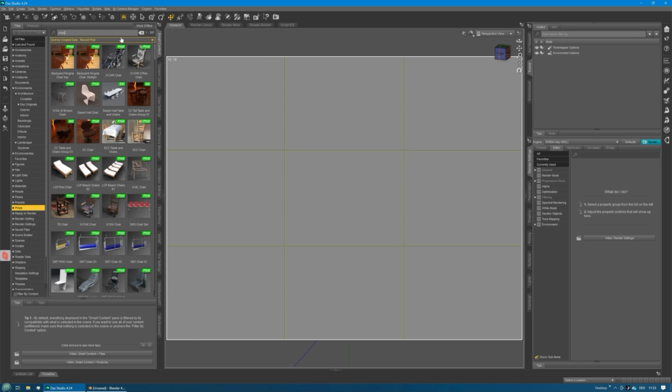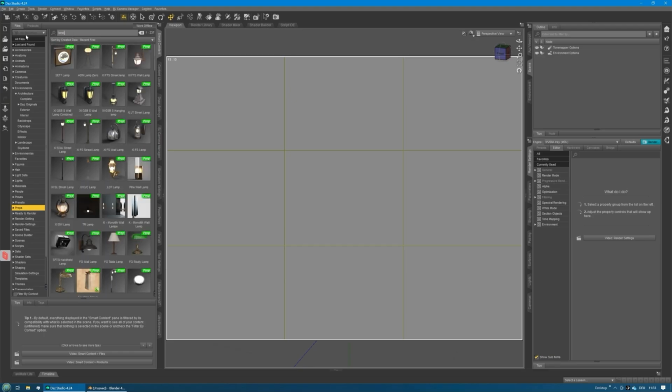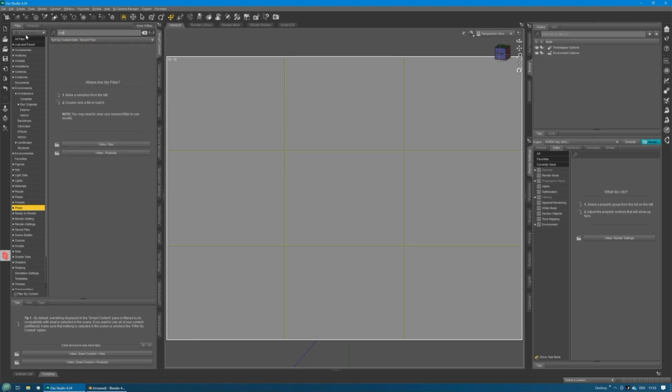This will not work in every case. Sometimes the tagging is bad, and for some environments, the props are not single objects, so they will not appear here. But if you have a collection of DAZ products, you most probably will see one or the other chair here. You can search for other keywords, of course, for example, lamp, and you will get all the lamps in your DAZ library. But let's stick with chairs.